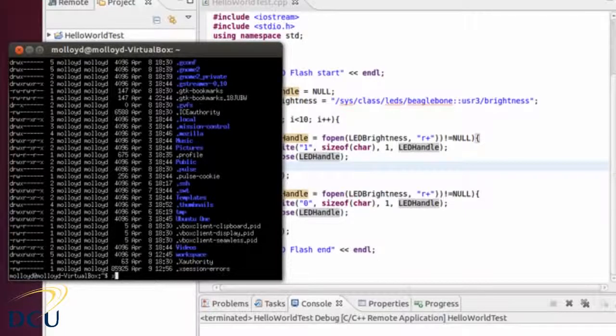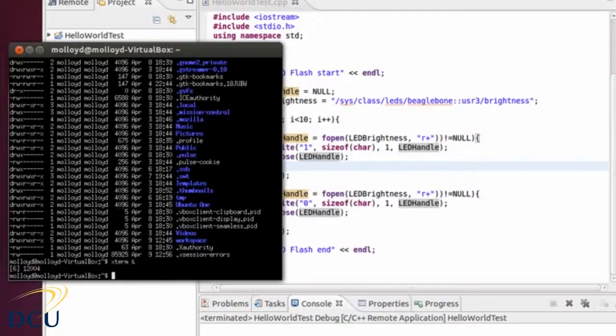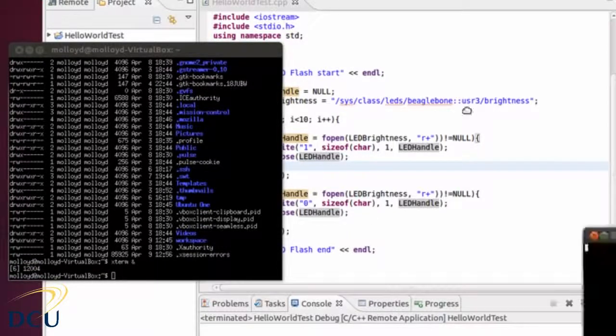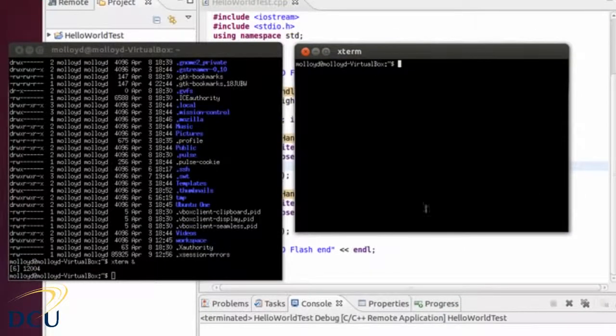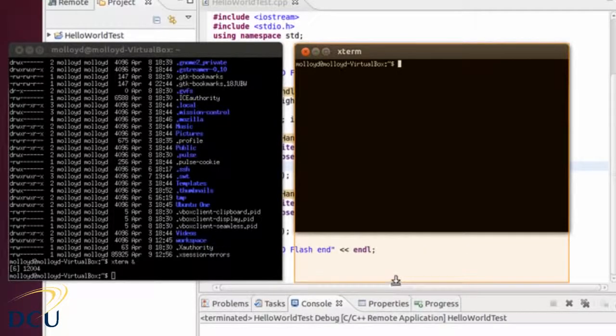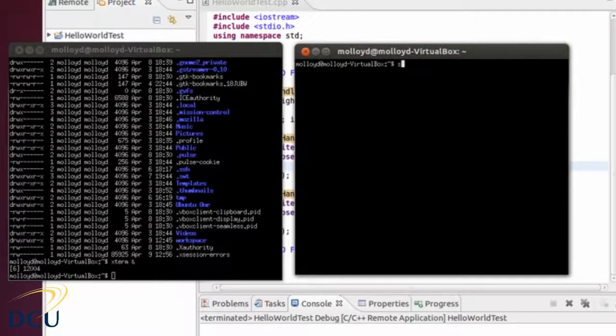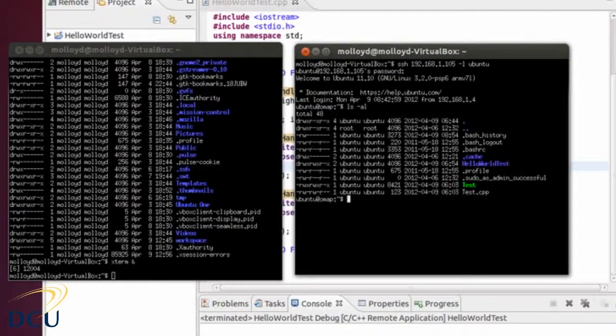So what I'm going to do now, just to be careful, just be clear what I'm at now, I'm going to log on to my Beaglebone. So connect to my Beaglebone. I'll just do it in another terminal just so it's very clear. SSH to my Beaglebone, which is 192.168.1.105, and I want to log in as Ubuntu. So here's my password. Okay, and on this machine I want to install the Gdb server.